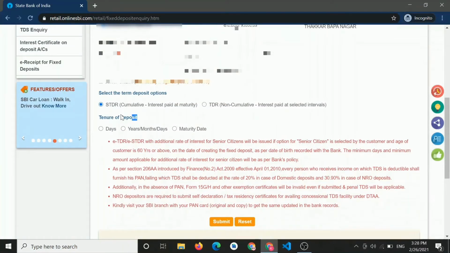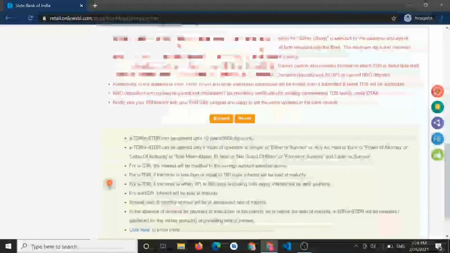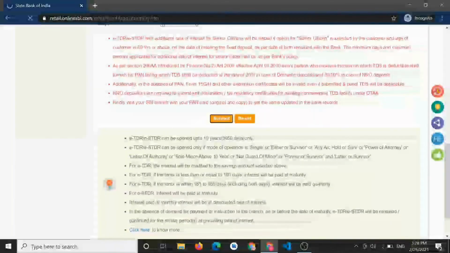Then the tenure of deposit, which means the duration of this fixed deposit, you can choose in number of days, or number of years, months and days, as well as you can pick a maturity date. So let's say I want to make it for 1 year. So let me choose 1 year, 0 months and 0 days. Then hit the submit button.